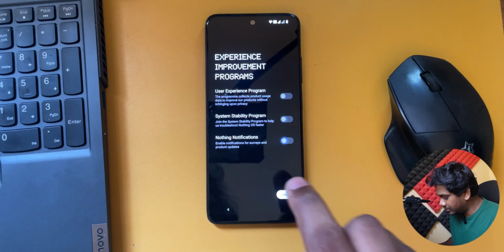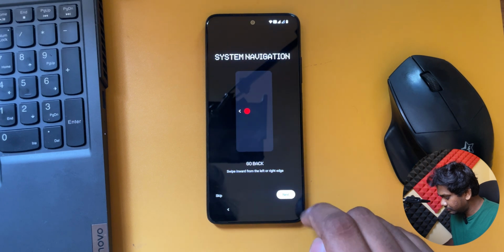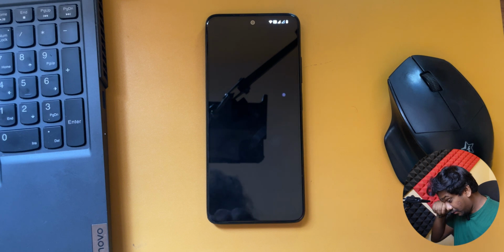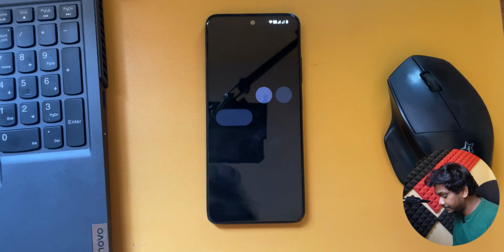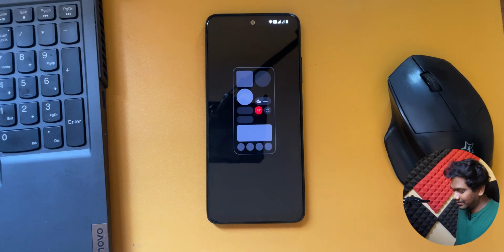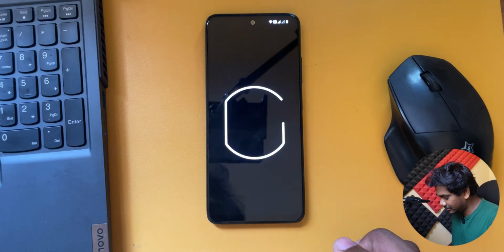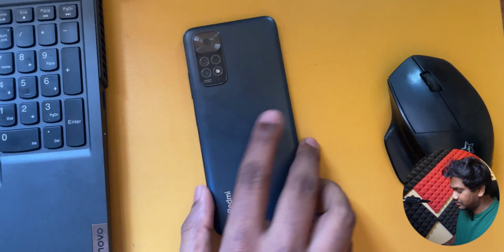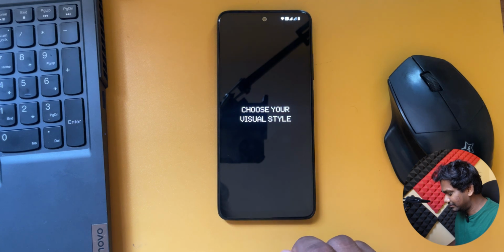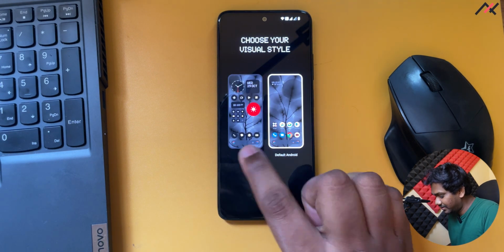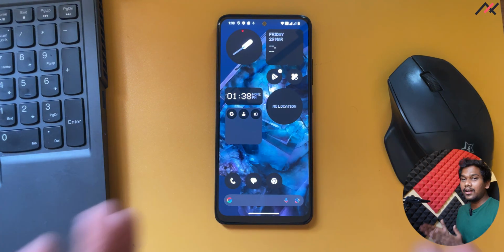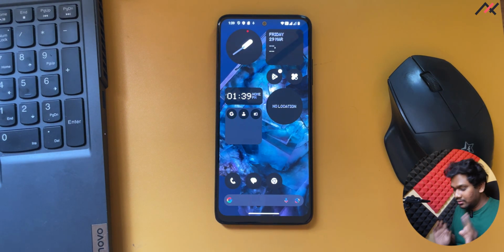So experimental system stability, Nothing notification. Okay, skip, I know this. So this is great. And now we have installed this Nothing OS, and this looks good. So yes. Glyph interface. Oh my God. Skip, because I don't have any. Default Android, Nothing. So I'm using Nothing. Great. So we are now in the home screen, which is looking good.